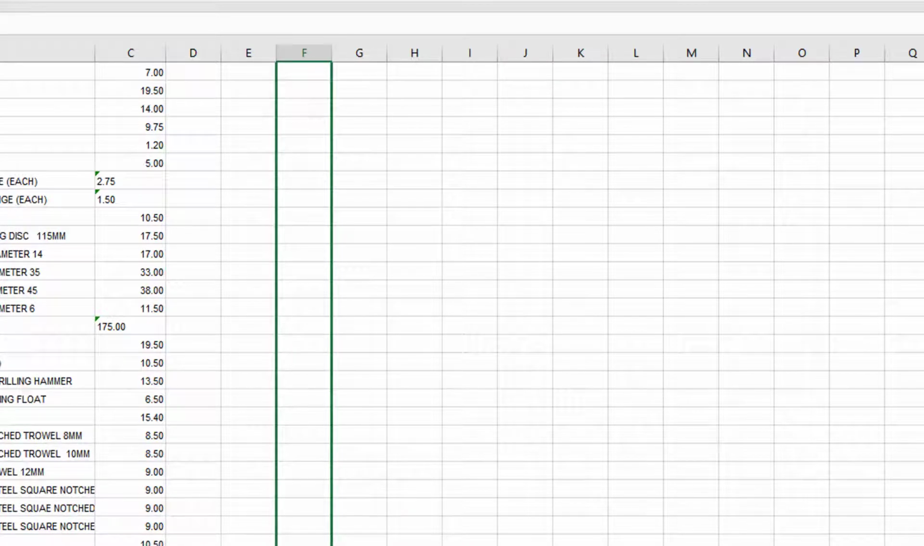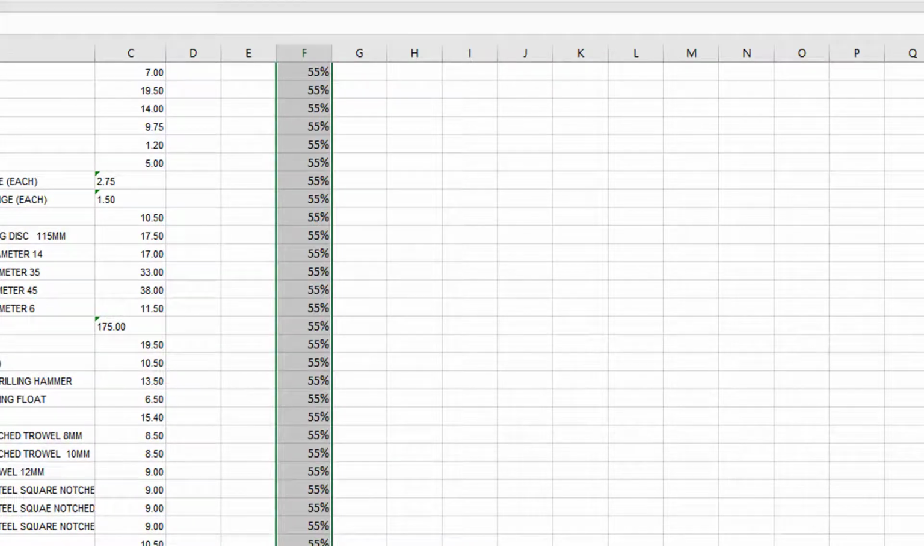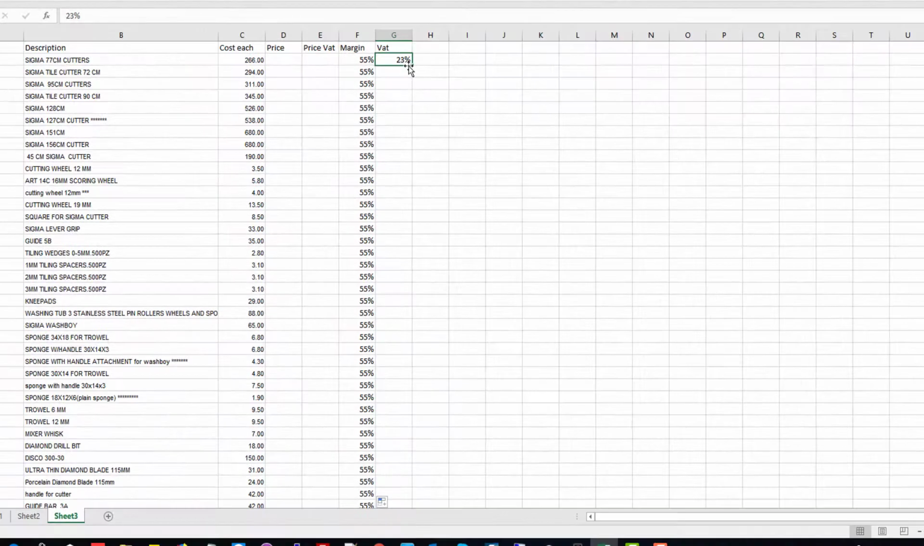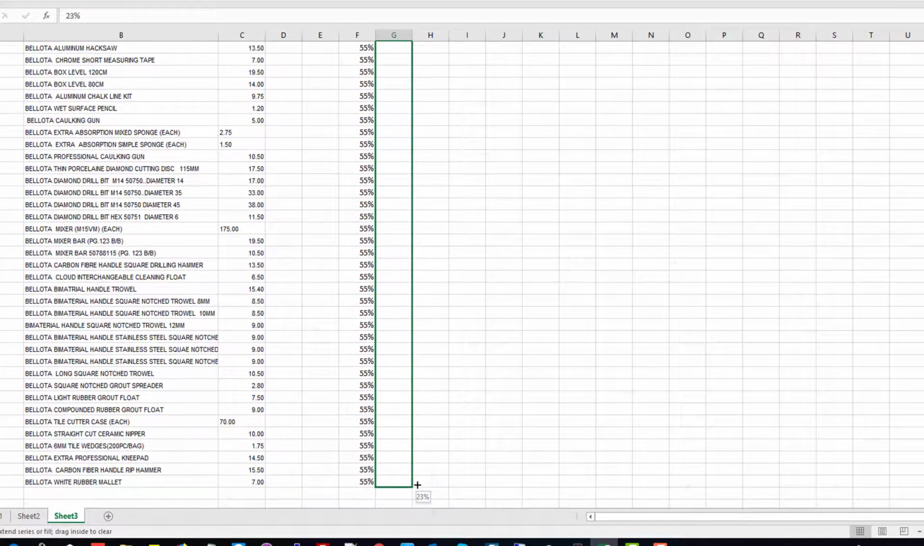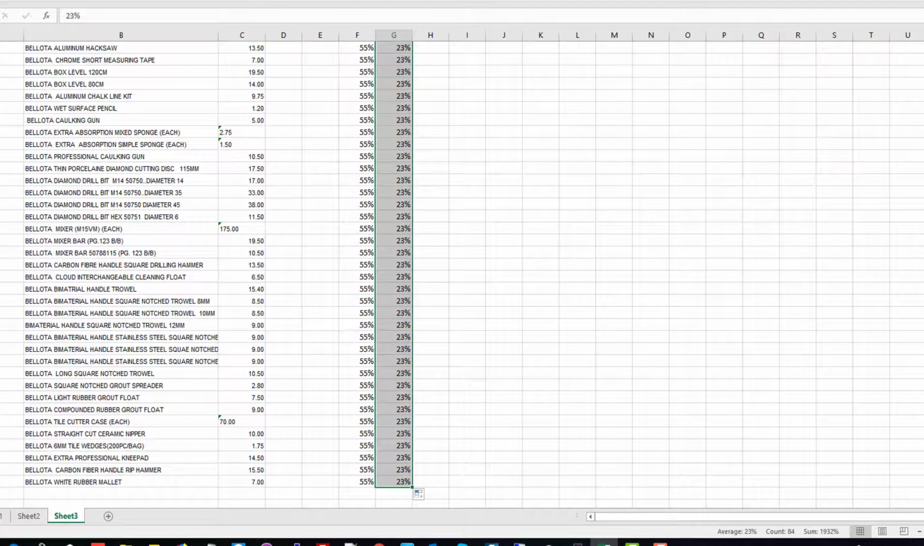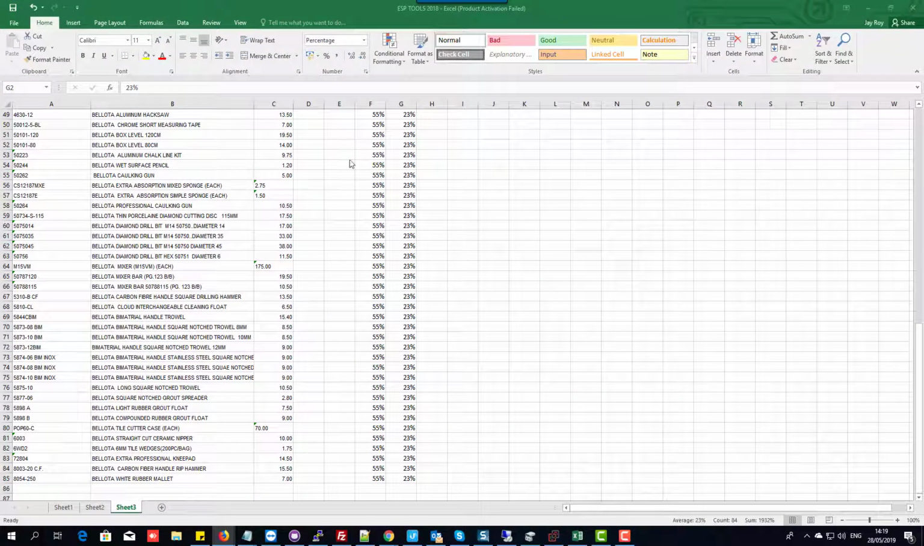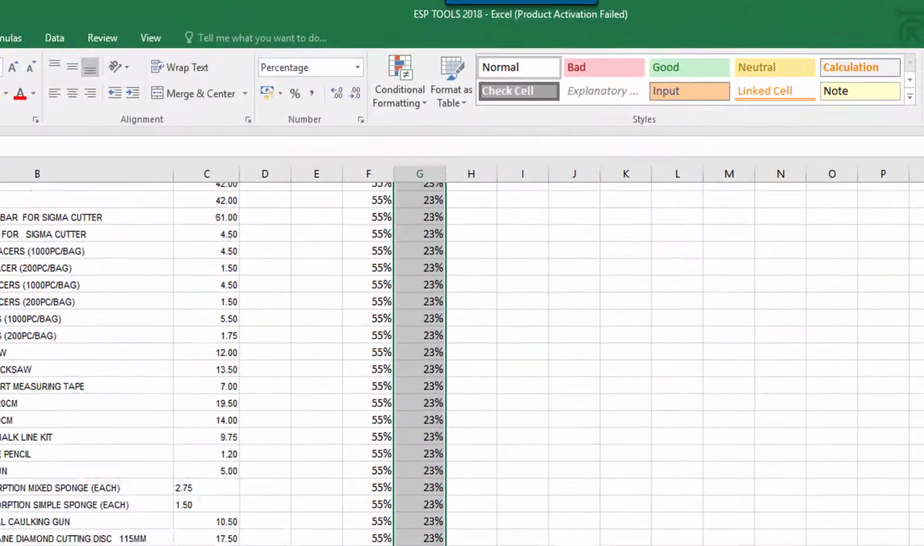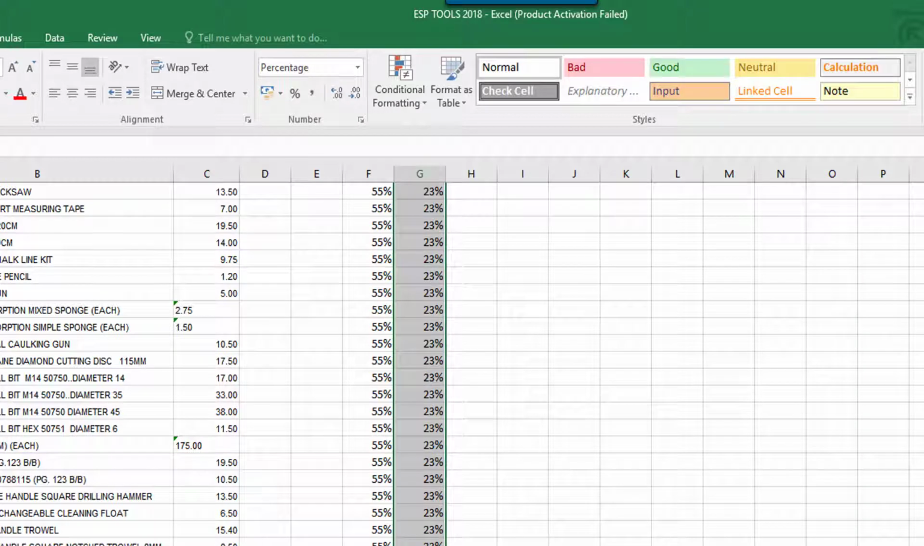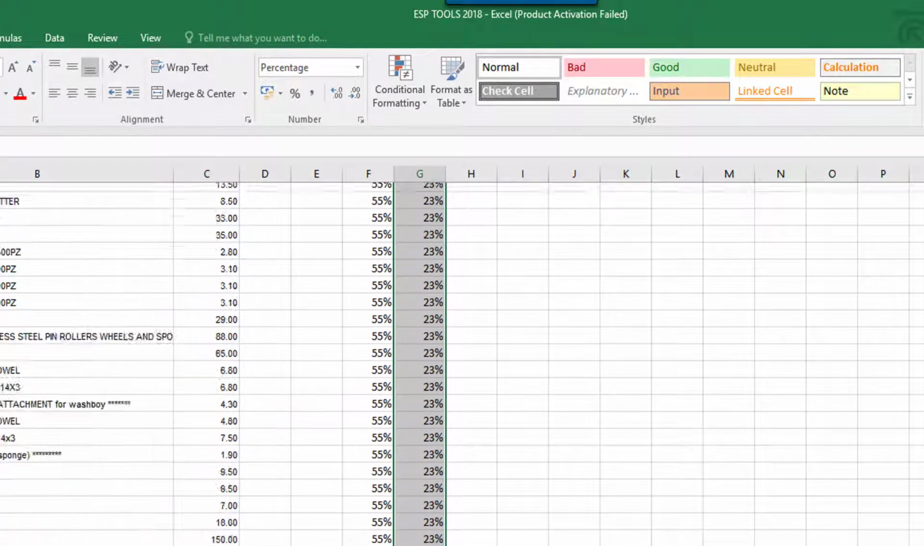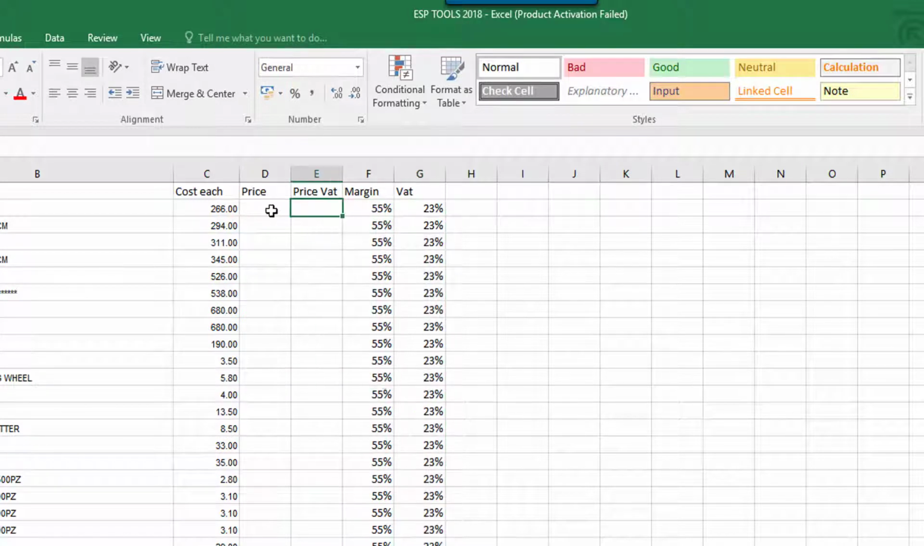Drag it until you get to the end and let go. Scroll back to the top, 23%. Scroll to the bottom. Scroll back up. Okay, so obviously you could have 4,000, 5,000, 10,000 products. It makes no odds. We're only doing 85 here at the moment. It's a good example for an import.